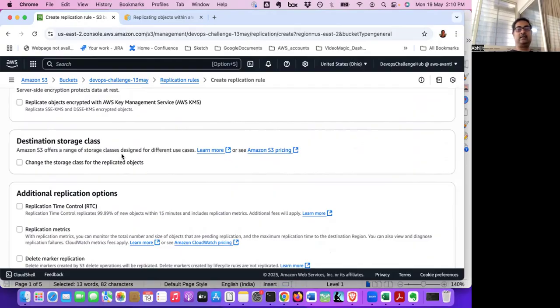There are different storage classes like standard storage, infrequent access, and then you have archival, Glacier, etc. Whatever bucket I've created is standard storage, frequent access. Then I can replicate in infrequent access. So that also I can select, that the storage will be infrequent access.